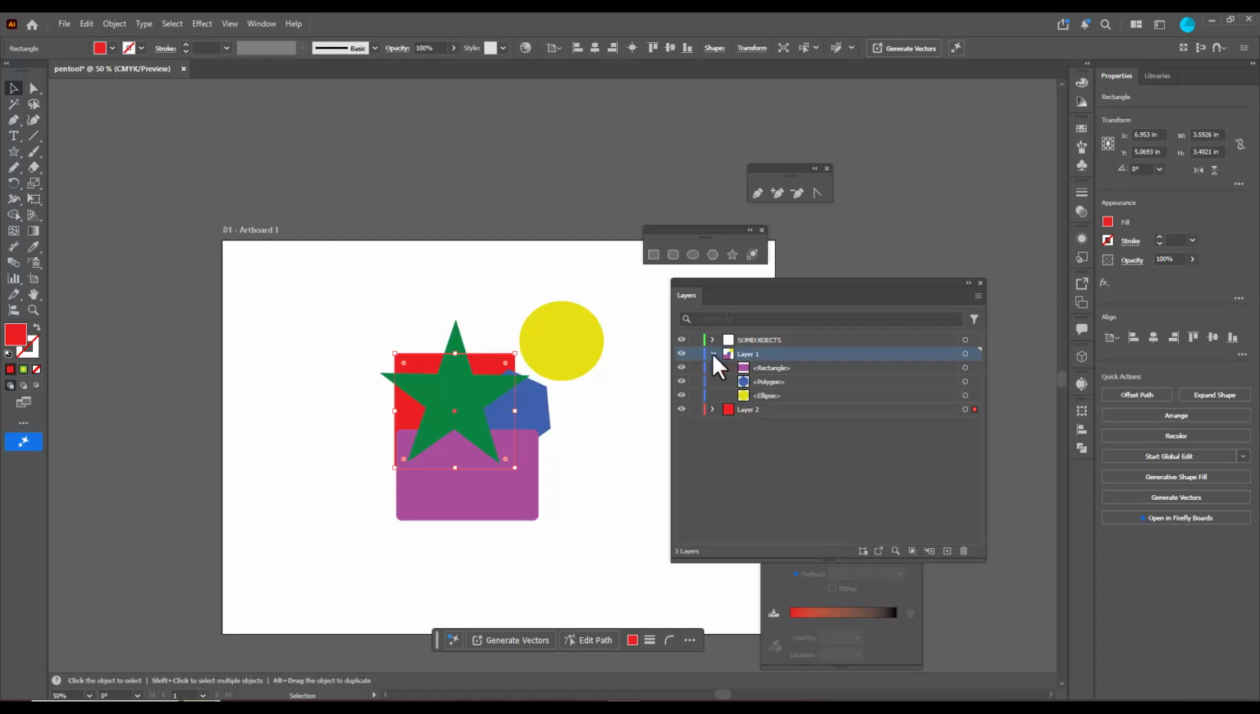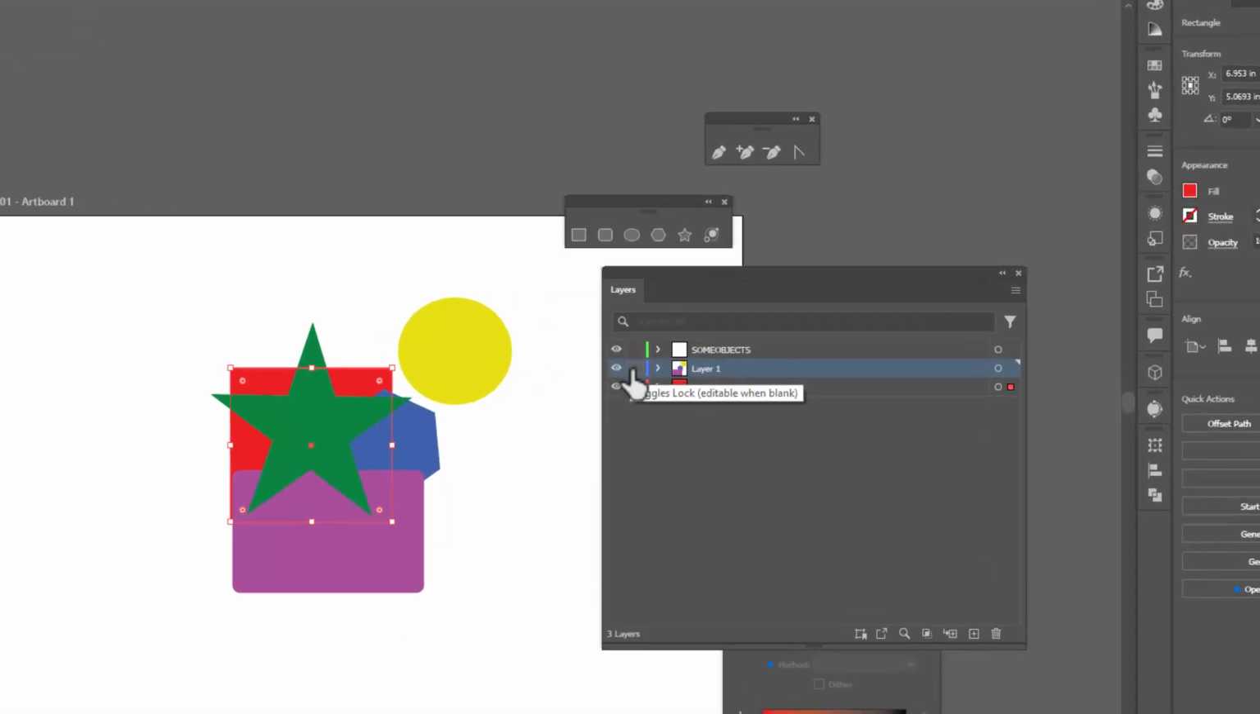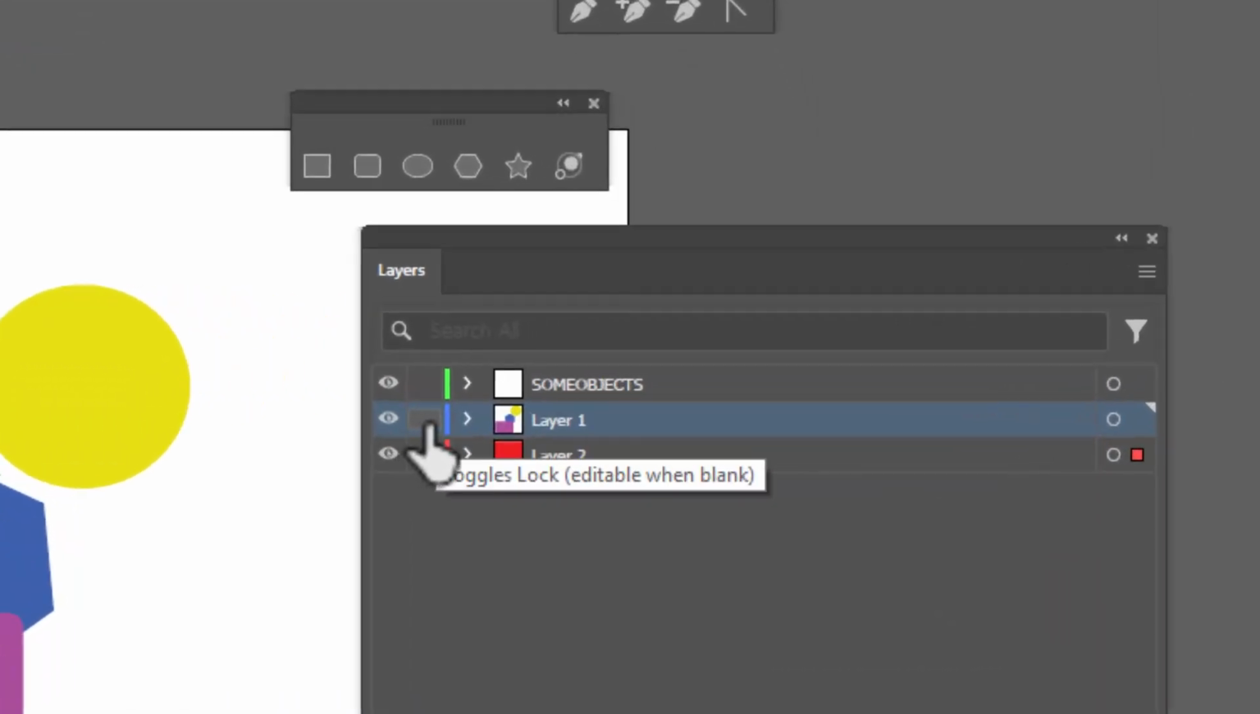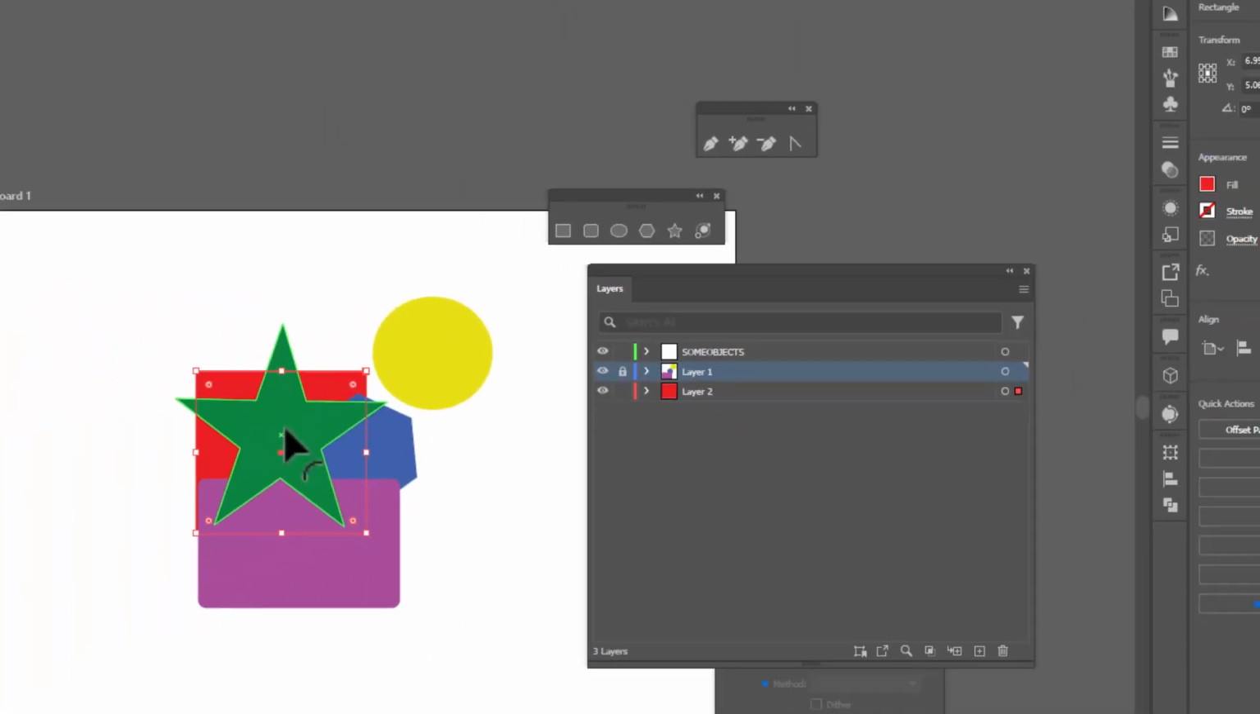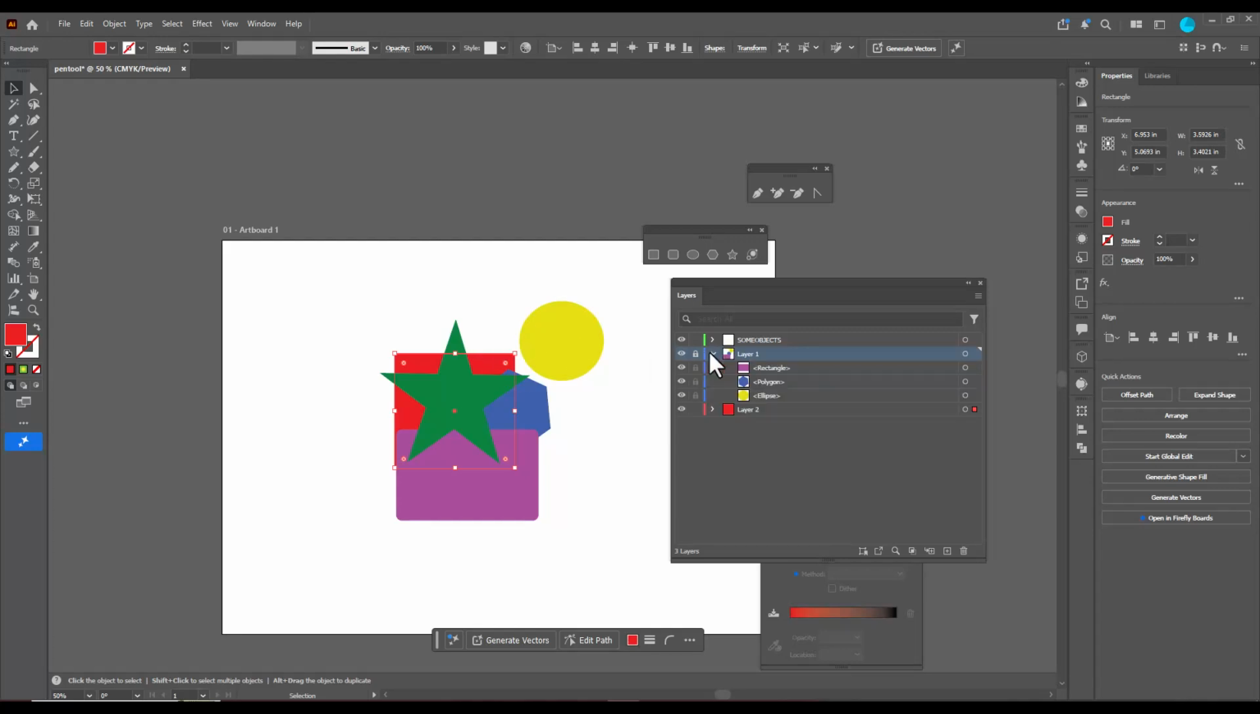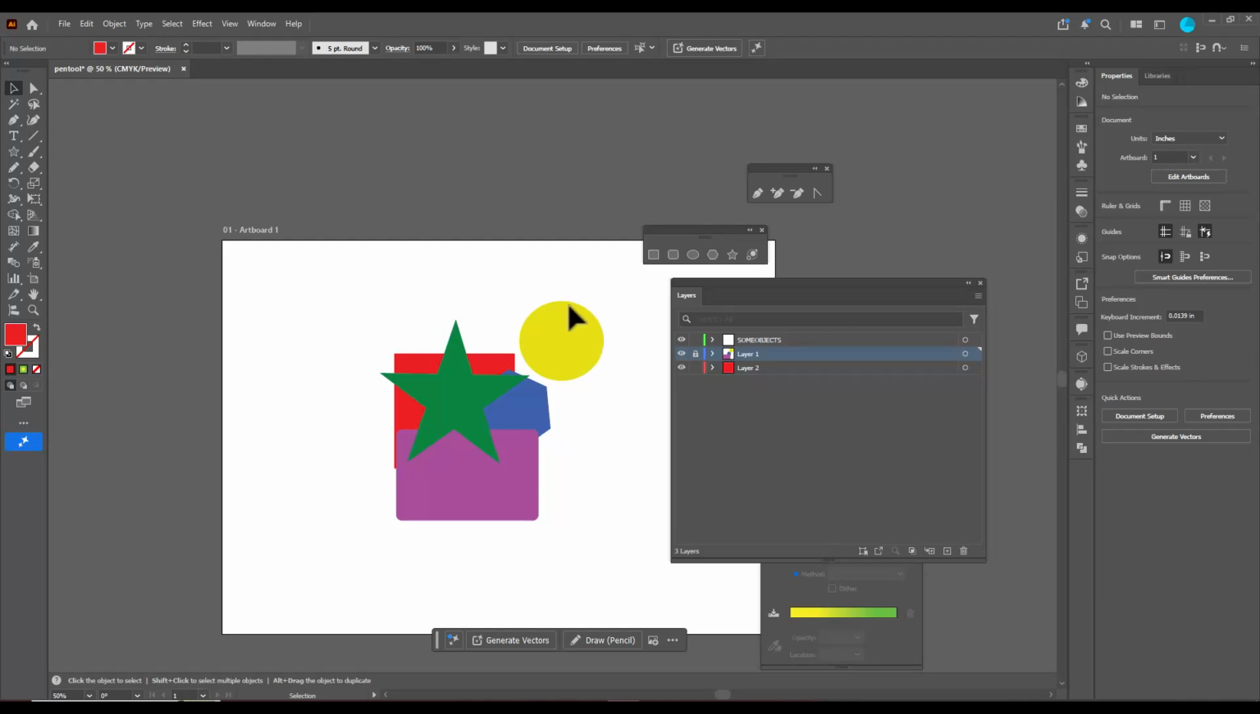And the next thing is we can also lock the layers, and here is an empty box. If we click inside this empty box, we can lock all the objects inside layer 1, and we can't move any of the objects. So for example, I can't select this ellipse. This is locked now. So if I want to unlock it, I have to just click on this lock icon, and now I can move it.